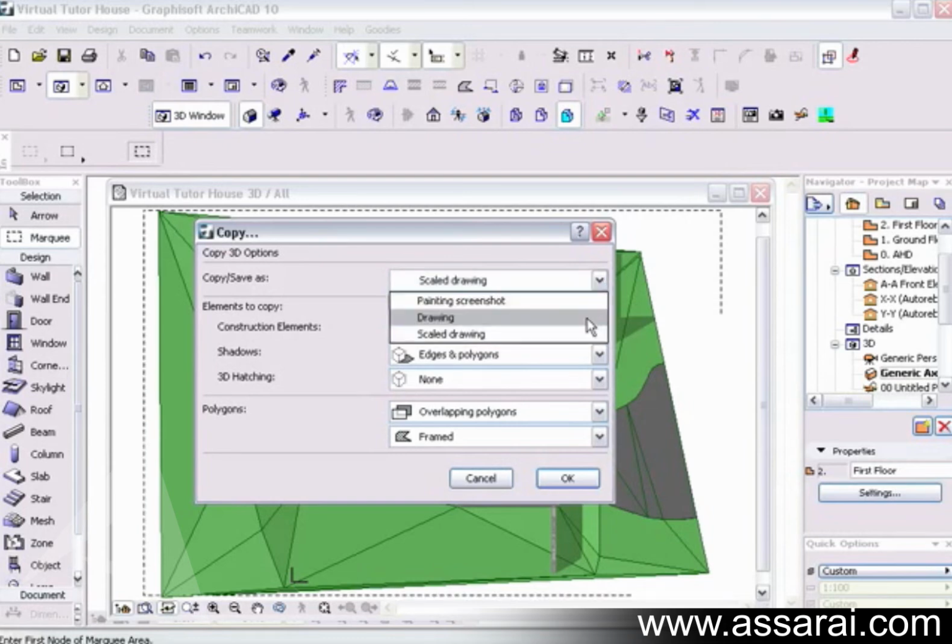Also a drawing, and when you choose a drawing, the resulting image will consist of parts described in the dialog box, and the size of the picture obtained will be equal to the size of the image in the 3D window. This is important when pasting the copied parts into another application such as Photoshop. Then the final option is a scaled drawing. The scaled drawing option creates an image that keeps the sizes of the floor plan. So if you paste it into a side view of a project on the floor plan using the scaled drawing option, the size will match the size on the plan. So I'm going to use the scaled drawing option here.